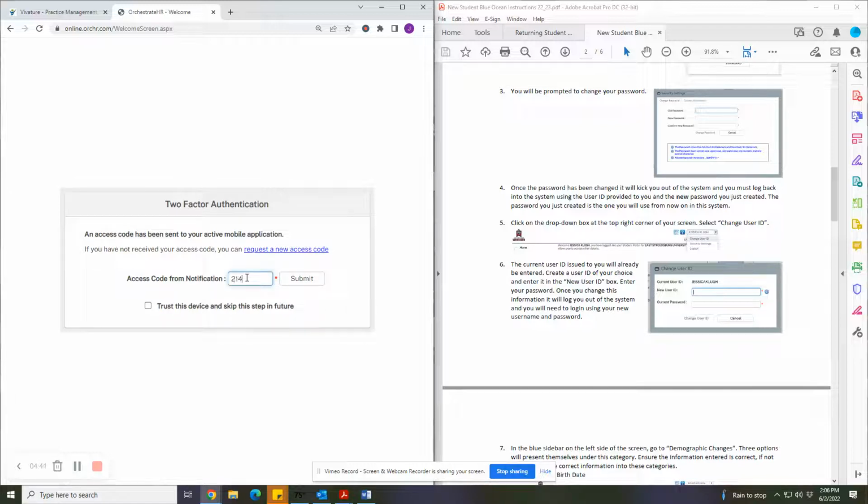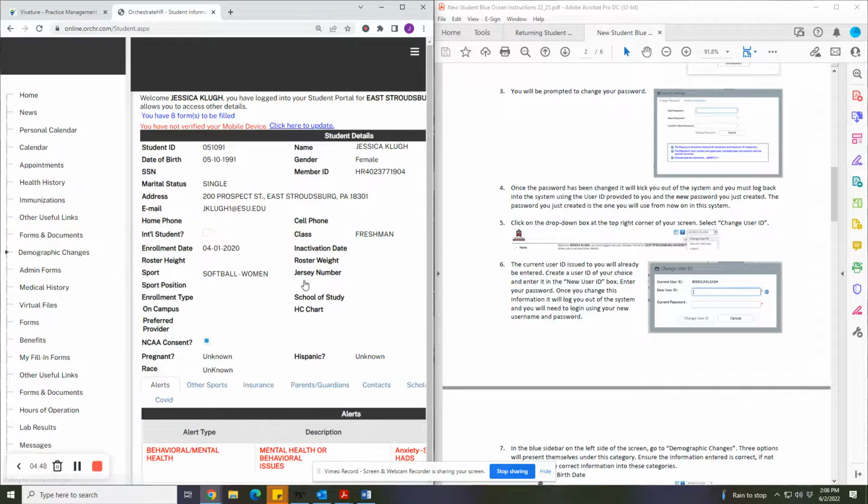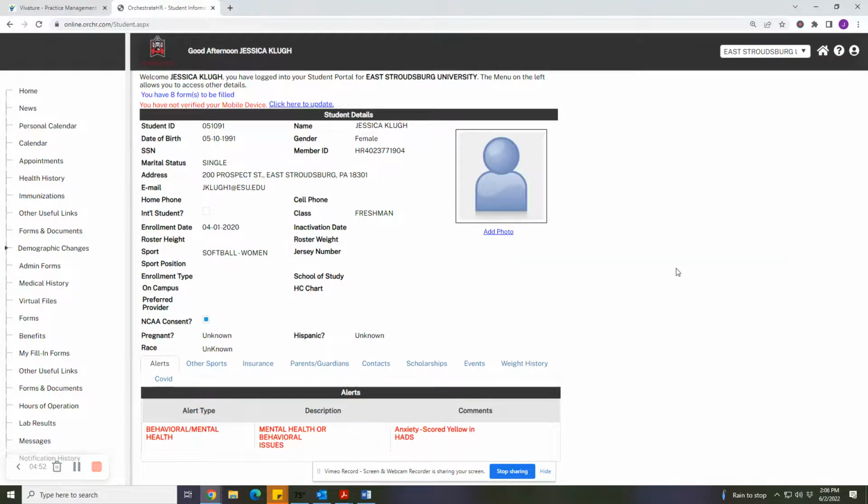I enter that into the system, press submit, and then it will log me in. So this is the main login page. This is what both new and returning student athletes should see whenever you log in.